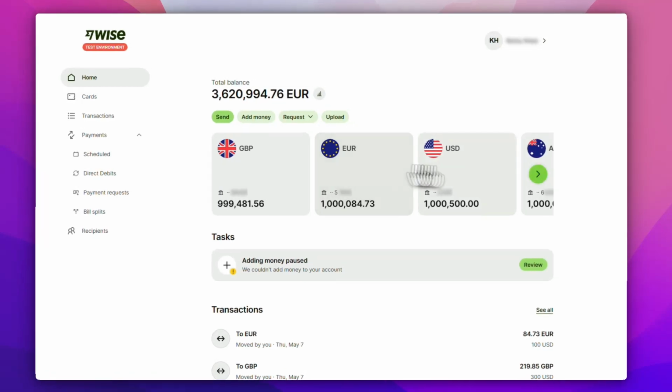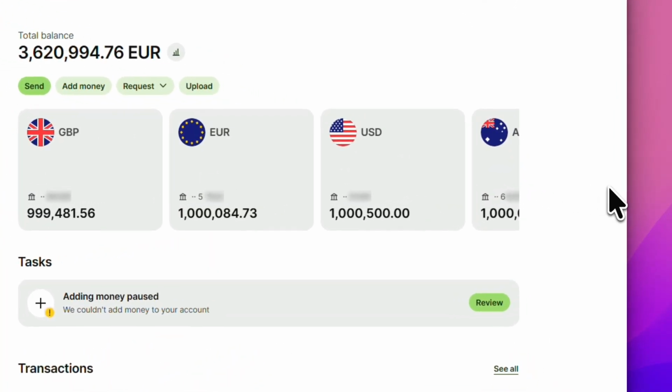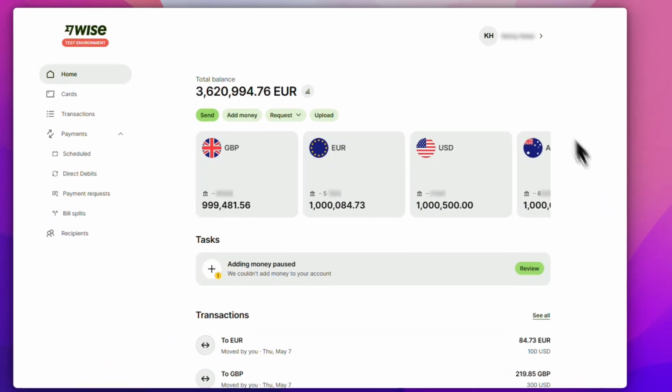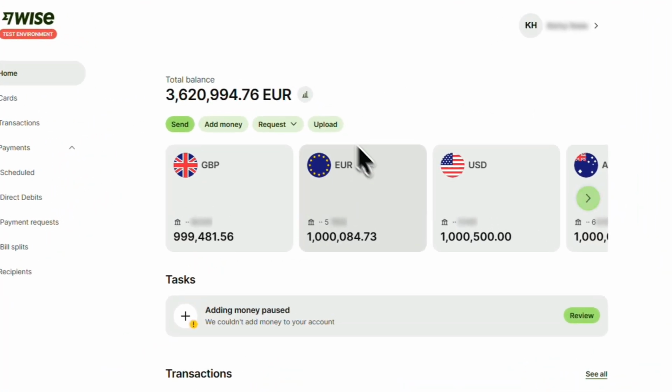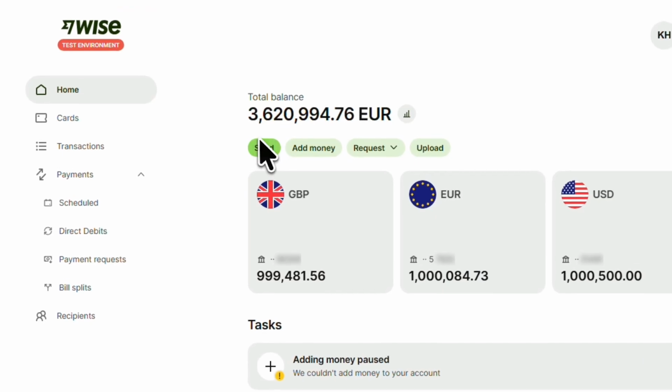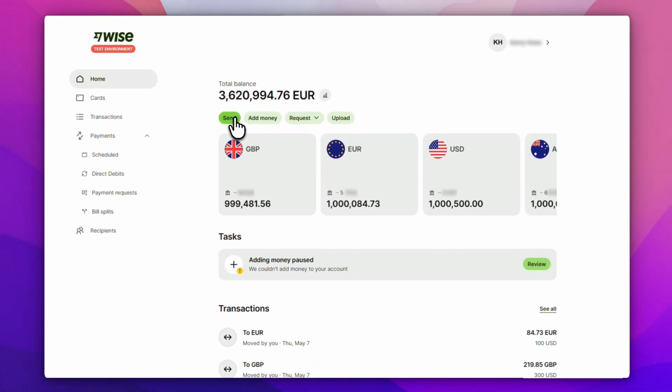In today's video, I'm going to teach you how to send money from Wise to Bank Central Asia. Let's get started right from your Wise Home dashboard. Once you're logged in and on the main screen, click Send. This is your starting point for any transfer, whether you're on the web or using the mobile app.